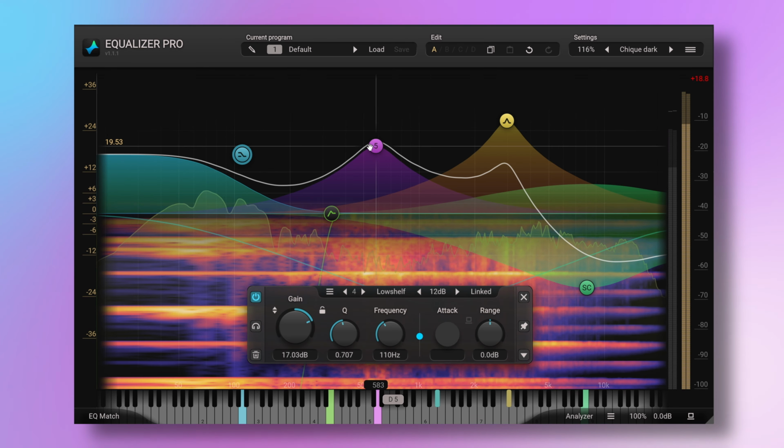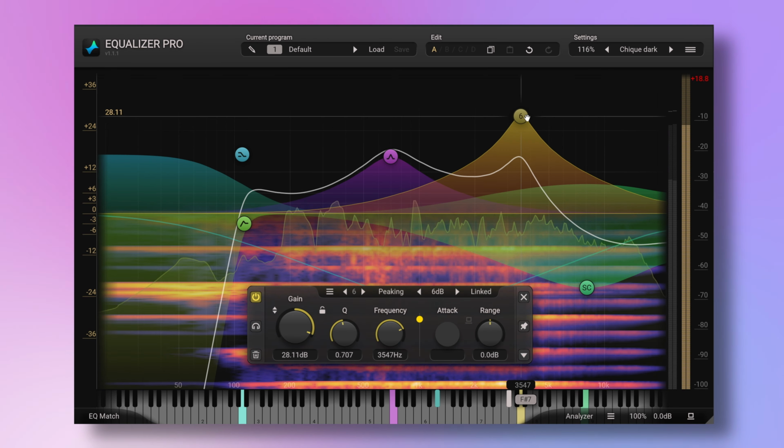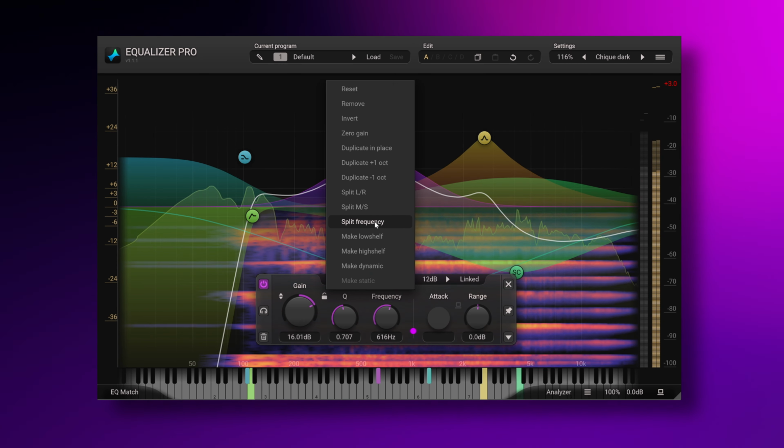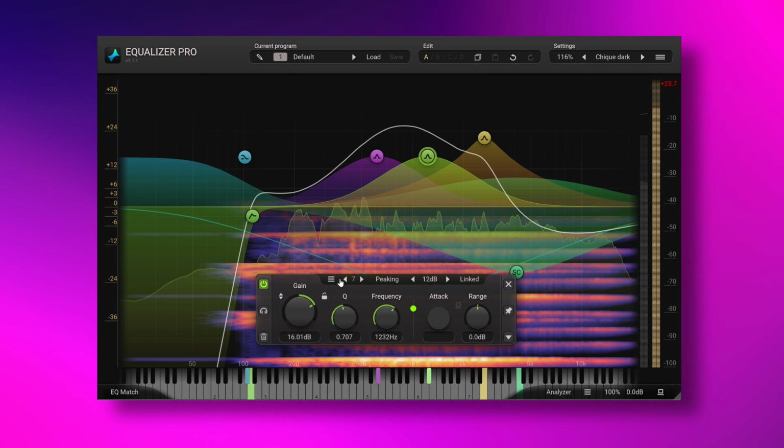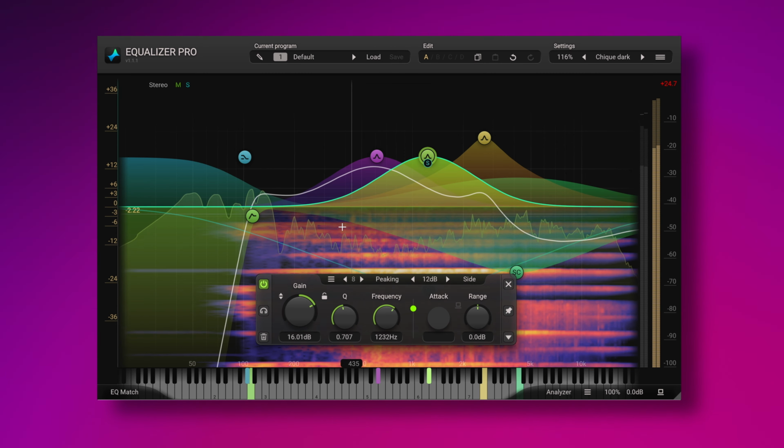The Toneboosters Equalizer Pro has been out for a little while, but I do want to do a dedicated video on it because it may be the contender for best EQ plugin of the year. Why? Because it takes the classical digital clean EQ to the next level with what it offers.